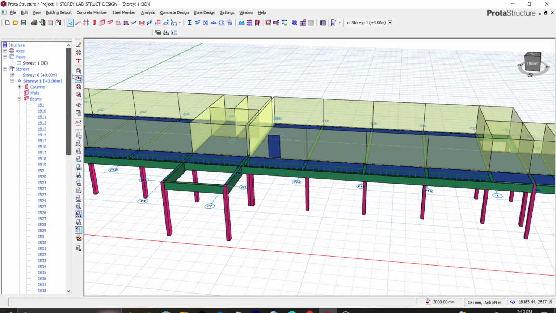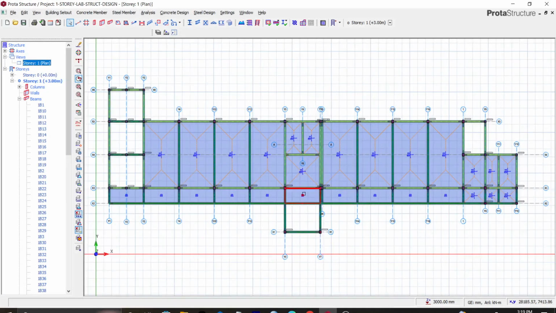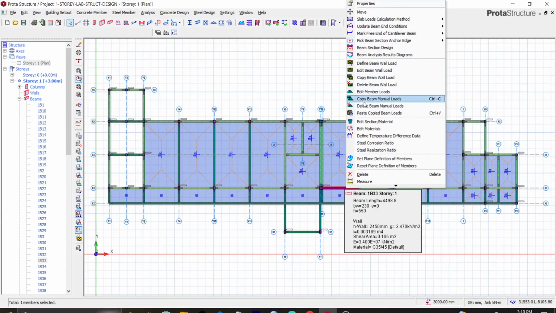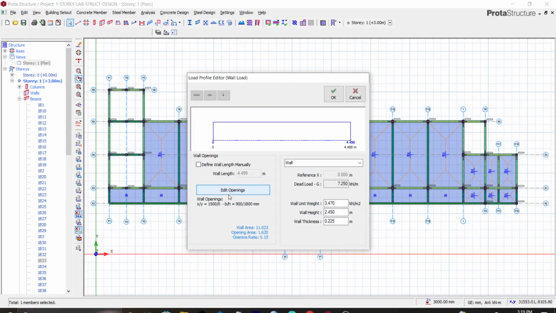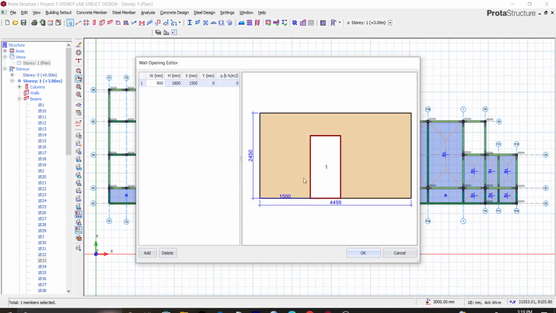So to do that, let's go to plan view of our story building. Right click on views, right click, go to plan. Under plan, just select one of the walls here, right click, and then go to edit beam wall load. Can you see that option? Yes, edit beam wall load. You'll have that, and then you go and edit the opening.